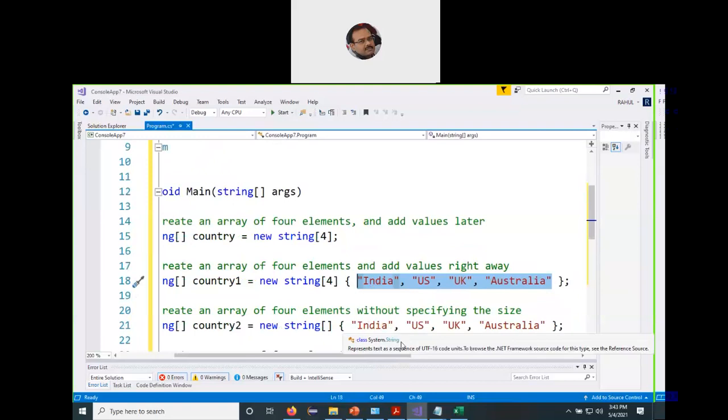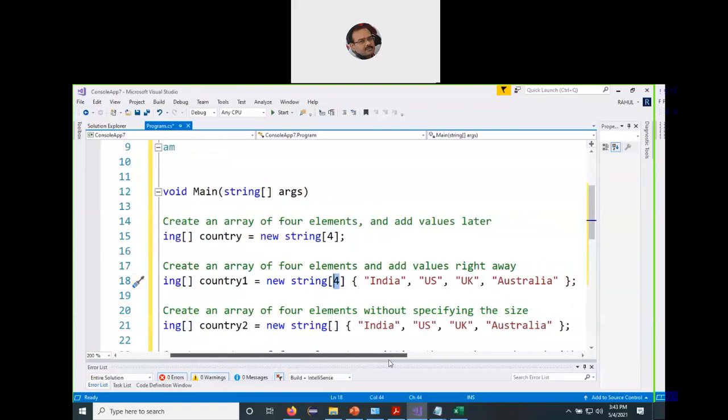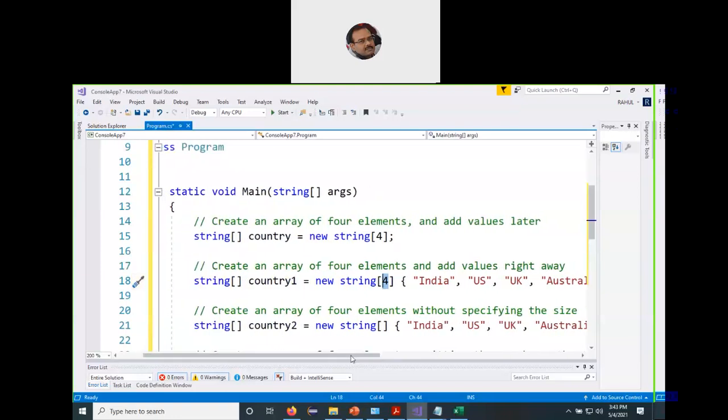Now let's look at the third way. I say string country2 is equal to new string, and I do not specify the number of elements the array is going to contain. So I leave the square bracket open ended. India, US, UK and Australia. That's another way how I can create arrays in C#.NET.